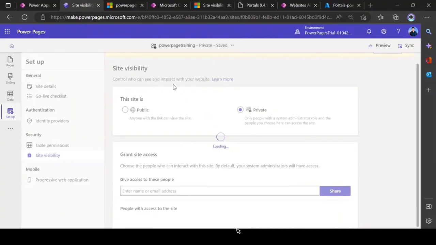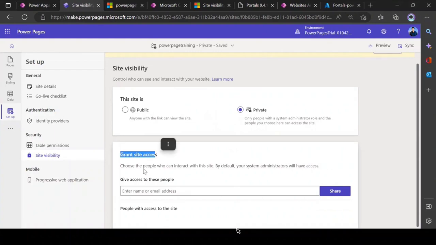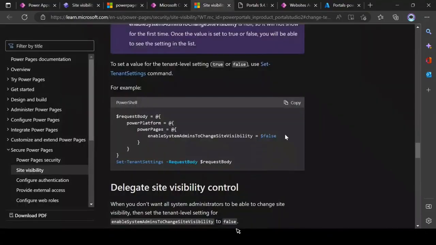Another thing is that the site visibility can also be managed from the designer studio as well. If I head over to the designer studio, I have the option called grant site access: choose the people who can interact with this site. By default, your system administrators will have this access. But if you want to disable this option so that all the system administrators do not have access to the site, and only the administrators that I want have access, you can enable this particular setting through the PowerShell script.